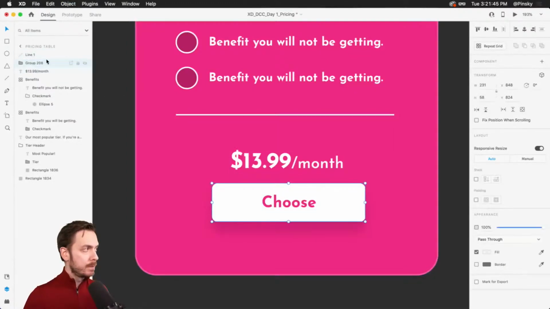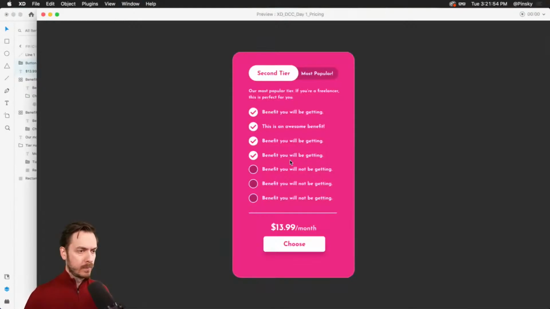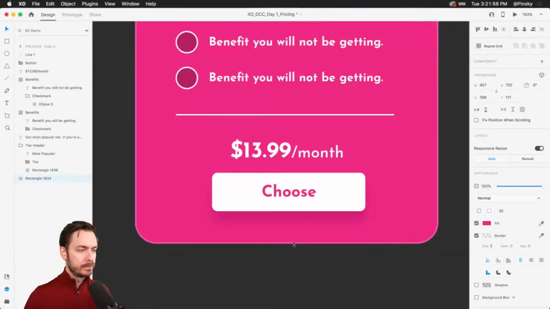I'm going to make sure to group this button, and we're going to talk about components in a future challenge. So we're not going to touch on that right now. There we go, and I can just move this on up.